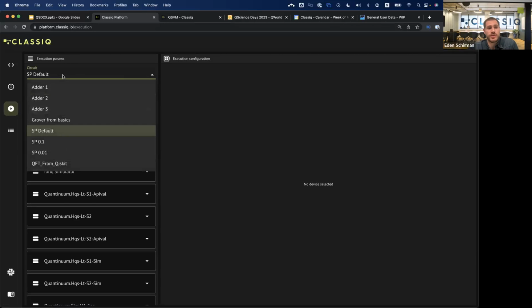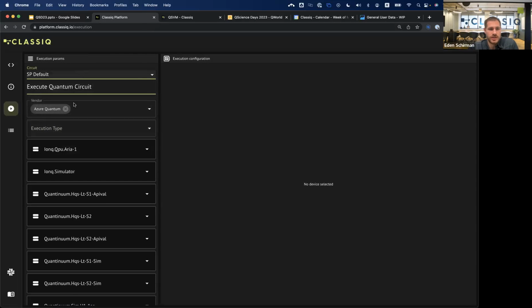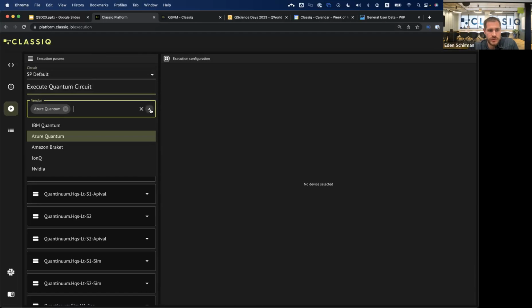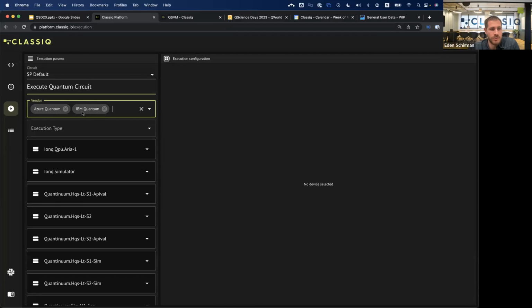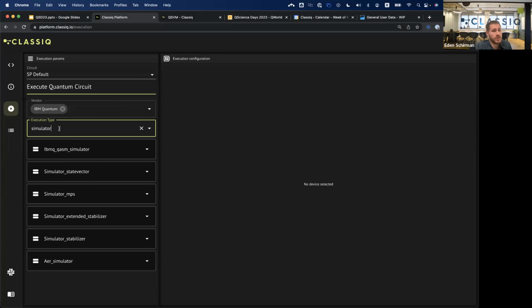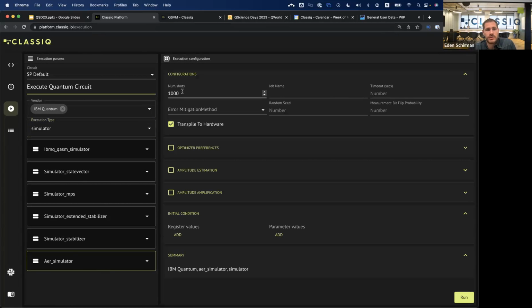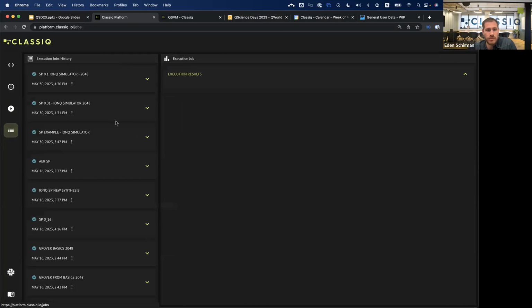Here I need to choose the circuit, so the circuit name that you gave it. Here you can choose the vendor, so IBM or Azure. Here you can choose the execution type. For now, we're doing a simulator. We can choose what we want. So we can choose the Aer Simulator, configure the number of shots, choose the job name, and then we press run. And then we will go directly to jobs. And in the jobs, the proper job will wait.